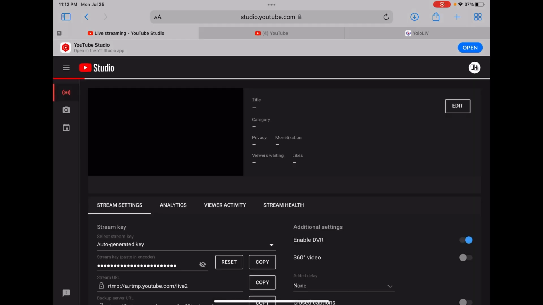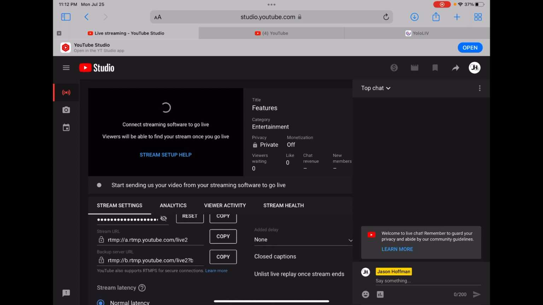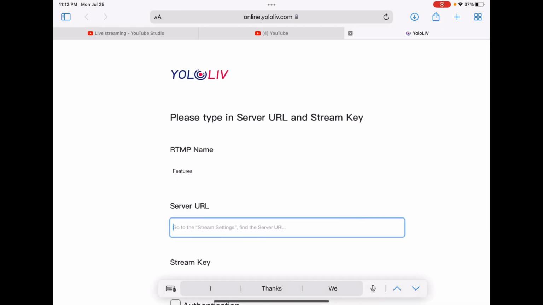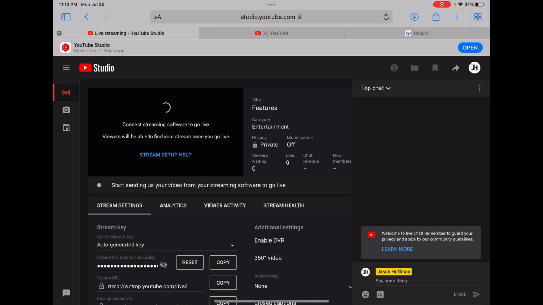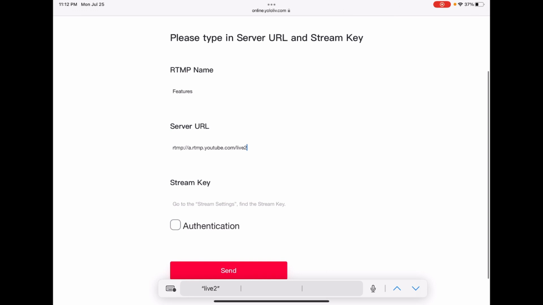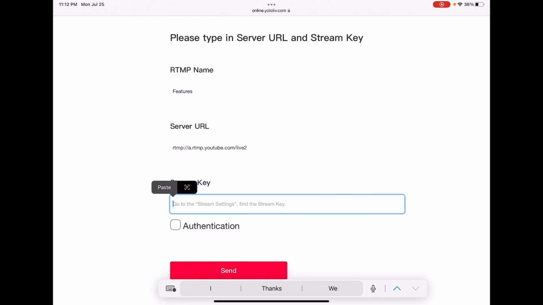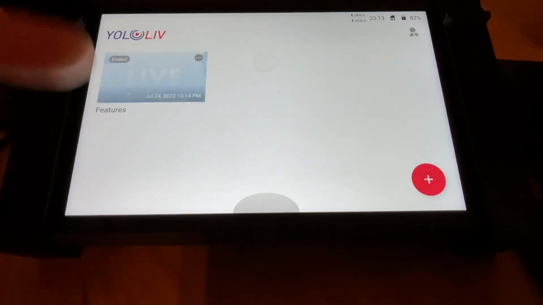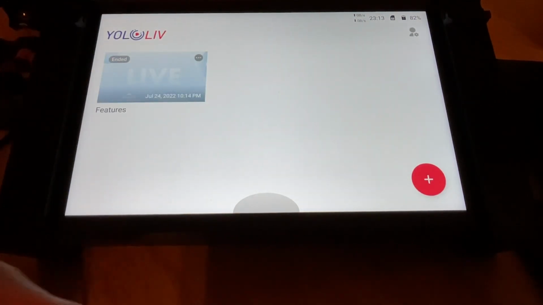Once I get into the YouTube Studio Live area, I can copy my stream URL, and then I can paste that URL into the correct box. I can copy my stream key, and then I can paste that in stream key. I don't check authentication, and then after I've pasted the stream key, I will hit send. So now we'll go back a couple of levels to where the home screen is, and we'll go ahead and click on the red plus.